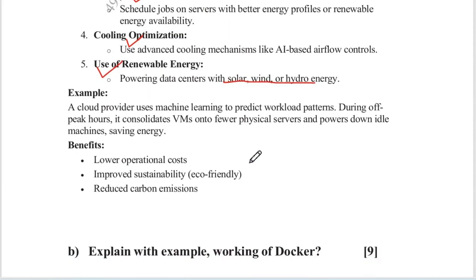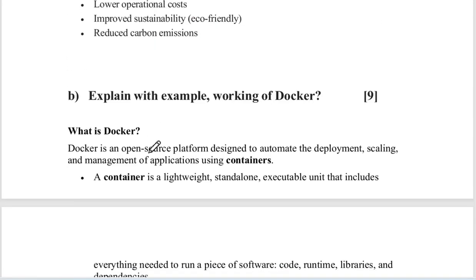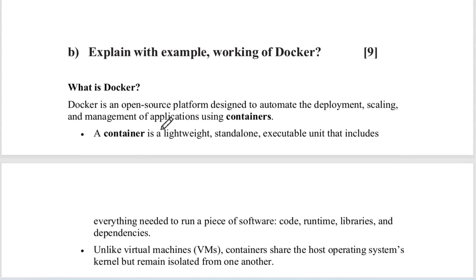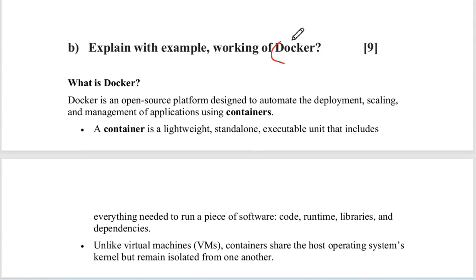So the examples are given. A cloud provider uses machine learning to predict workload patterns during off-peak hours. It consolidates VMs to fewer physical servers and powers down idle machines, saving energy. That can also be one solution. So carbon emission should be reduced. This is the aim. Next, with example, we have to explain Docker.